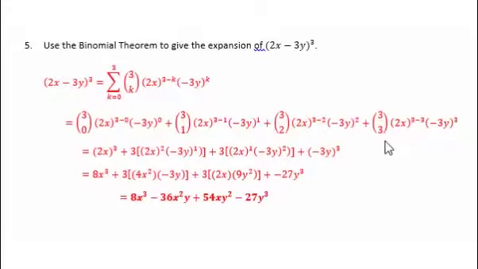And then it's a matter of simplifying. 3 choose 0 is going to be 1. And 3 choose 1 is going to be 3, and then 3 choose 2 is going to be 3, and 3 choose 3 is going to be 1. Notice that it goes 1, 3, 3, 1, and mirrors across those values. And then it's a matter of just simplifying this.